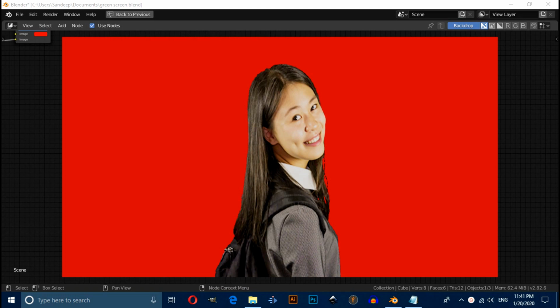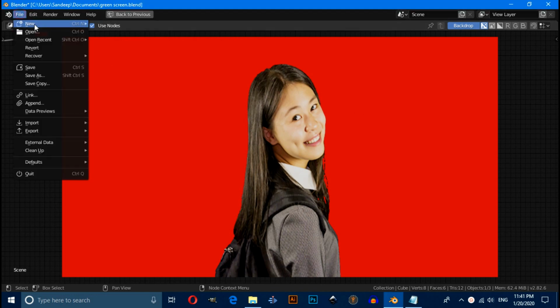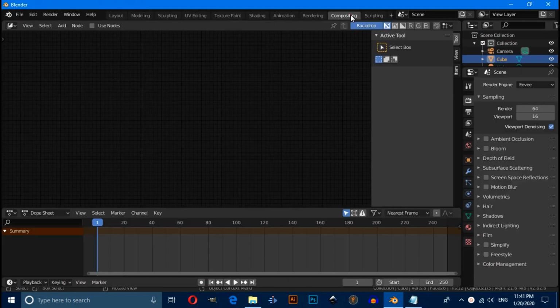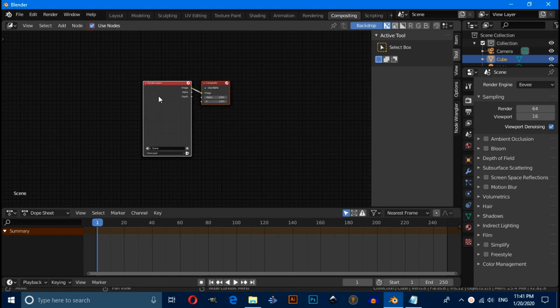Hello friend, in this video you will learn how to remove green color from an image or video using Blender 2.82. So let's switch to a new window. Okay, now click on this Compositing tab and enable Use Nodes.